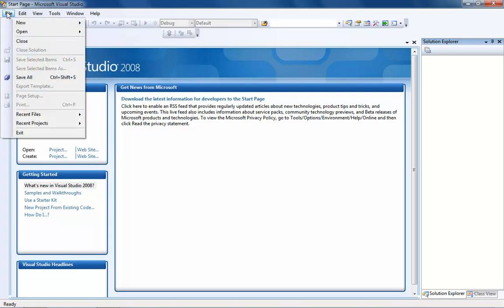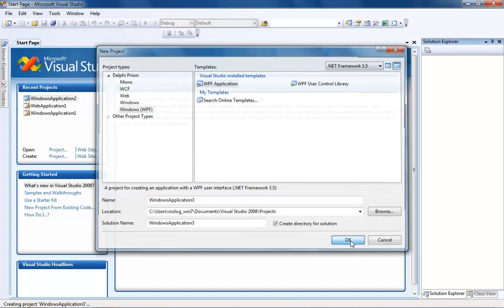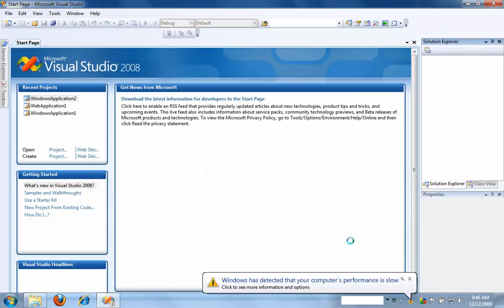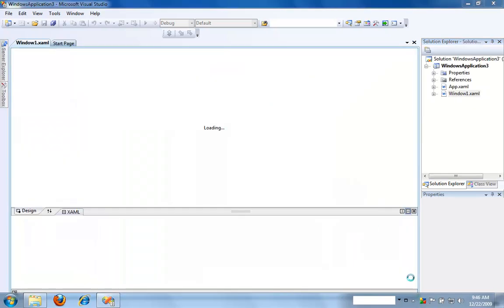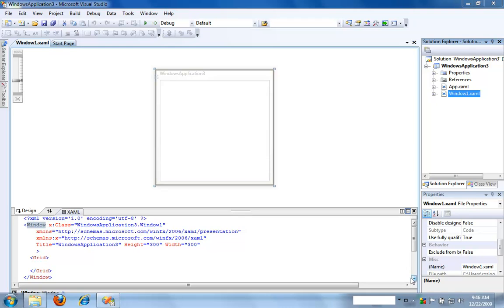So I'm going to come out here to File, we're going to go to New, and we're going to go to Project. And then I'm going to pick a WPF application. I'm going to say OK, and it's going to go ahead and create an application for me. It's going to kick off the XAML, and it's going to bring up the designer, get everything working.